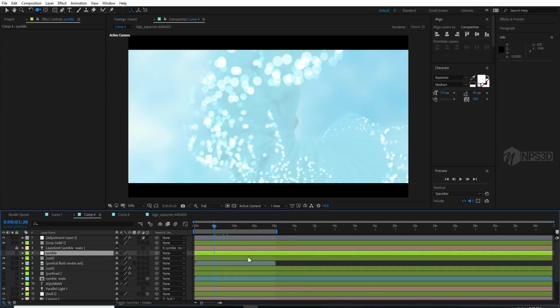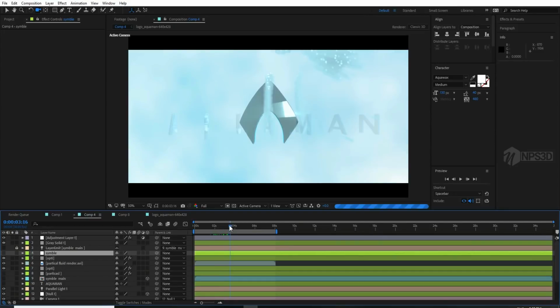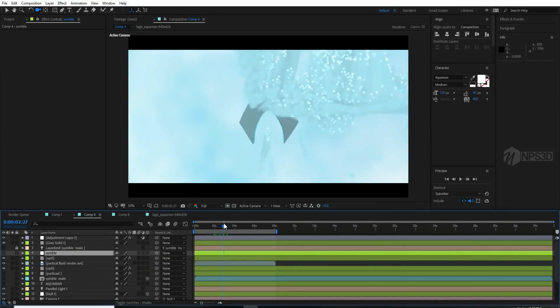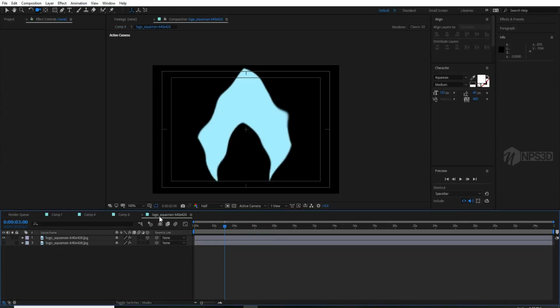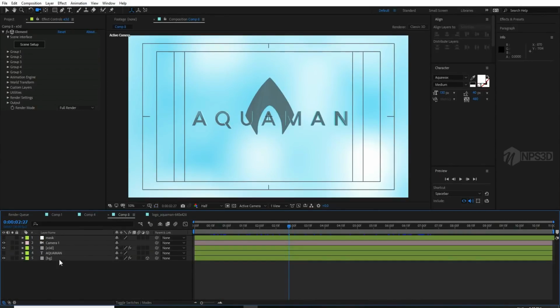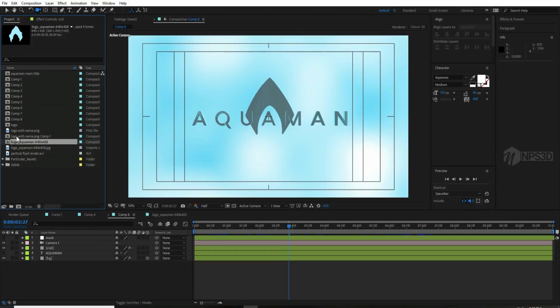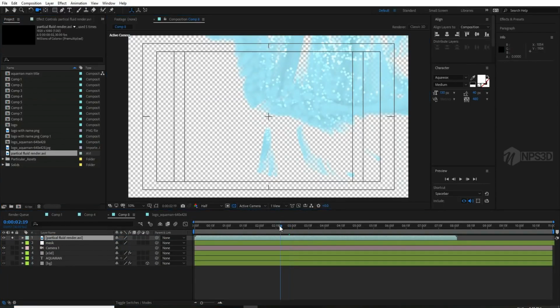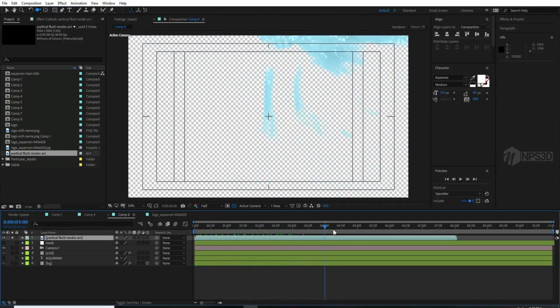So for downloading these particles, check out my video description, where I put this particle animation, and you can download and use it, right? So come over to the main composition and just load your particle fluid render, right? I rendered it as a sequence, let me show you, you can see it in a sequence.